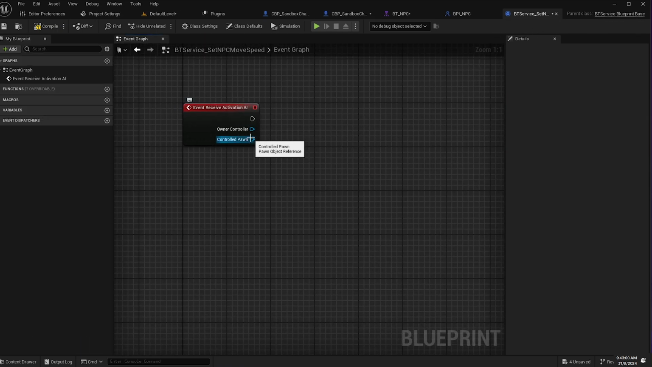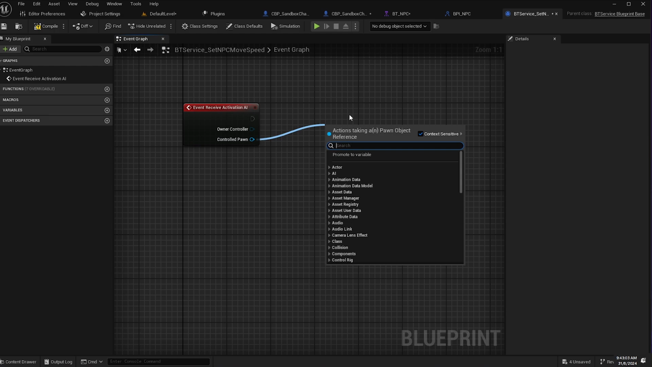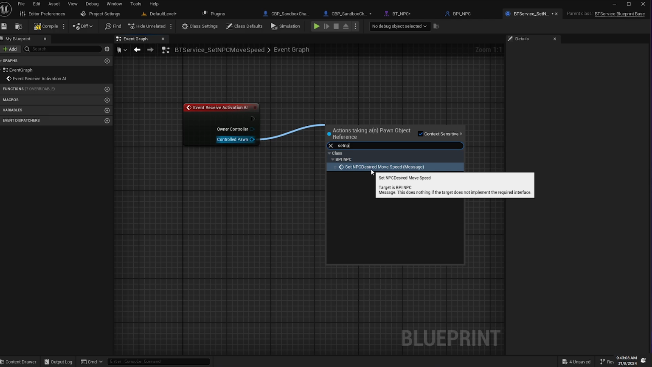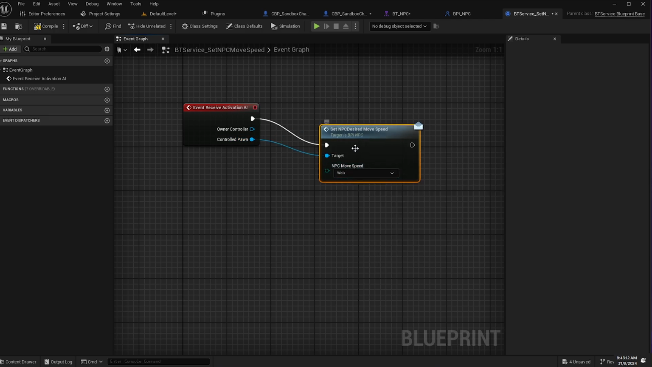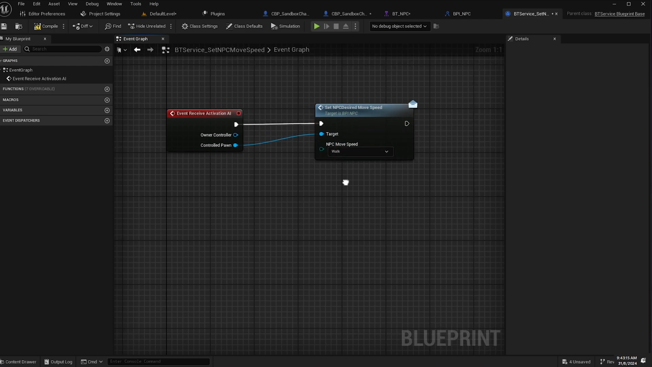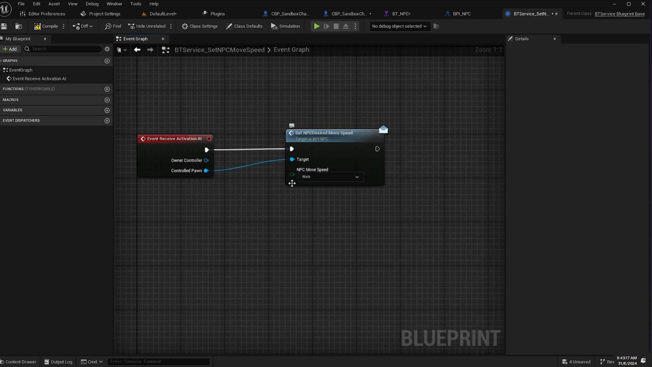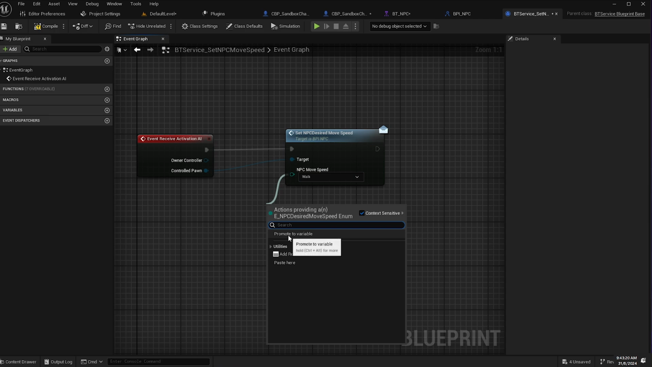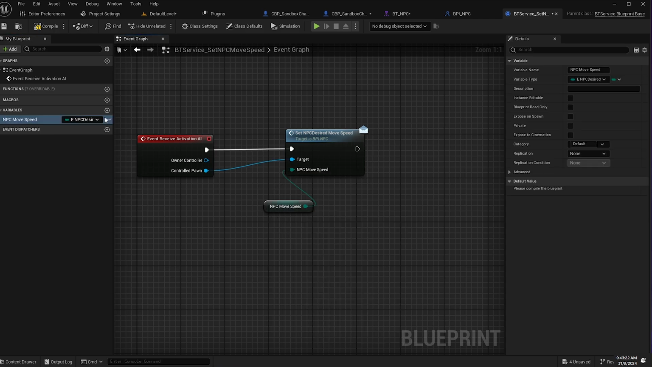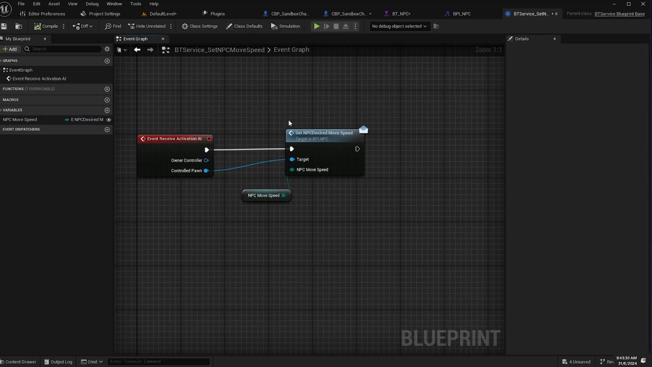So we'll go back to our service, drag off here and type in set NPC, there it is there, set NPC desired move speed message under BPI NPC. And then for the move speed here, I'm going to drag this off and select promote to variable. And I'm going to make sure that that is instance editable, and then compile and save. Now, because we've made this instance editable, that means we can actually change the move speed from our behavior tree.